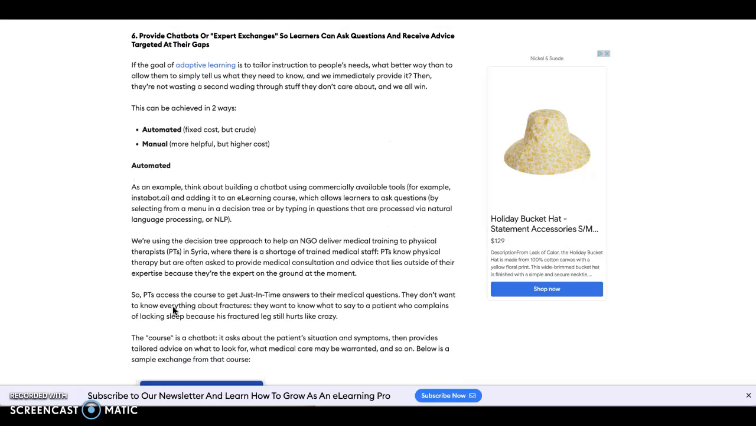The last example provided is a chat box or expert exchange so learners can ask questions and receive advice targeted at their gaps. This article is a sponsored article, and my understanding is that this last suggestion fits in with the sponsorship of the article. This is the least low-tech option, but there are two versions of this, automated and manual. The automated option allows for answers to be automatically provided based on the question asked, and manual is where answers are provided by peers and managers rather than bots.